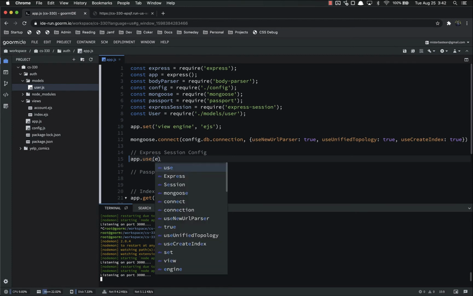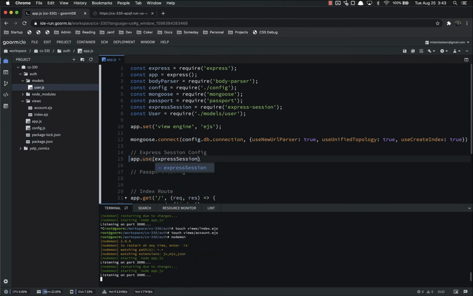App.use, and then express session, passing in an object of options. Now there are three options that we are going to use. Only one of them is required, but the other two are going to make our life a little bit easier. First option is secret.